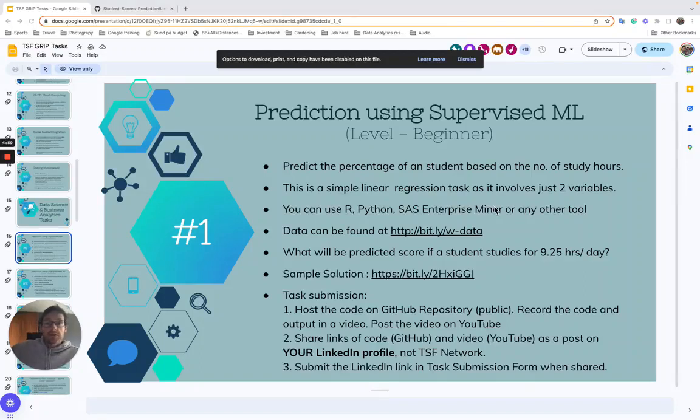Hi everybody, I just wanted to quickly introduce my most recent project, which is the first project I did for the Sparks Foundation internship that I'm doing right now. It's this one here, which is a supervised machine learning project. It's more of a linear regression project.